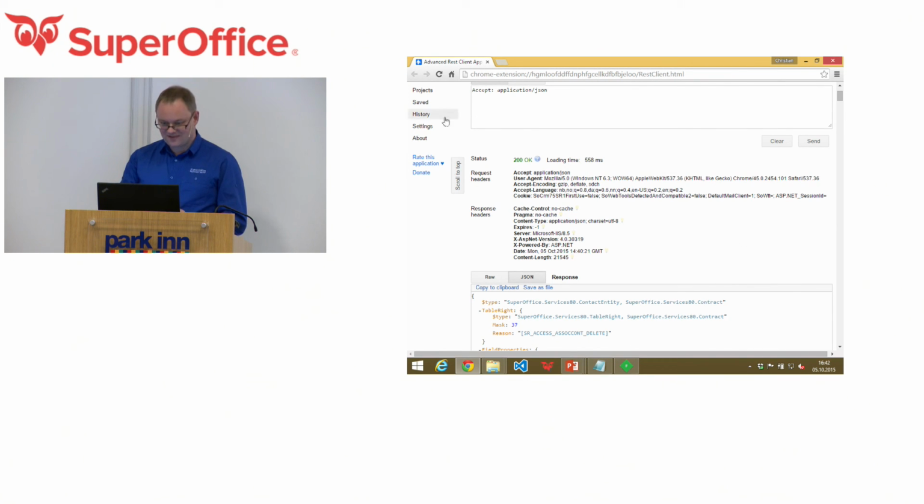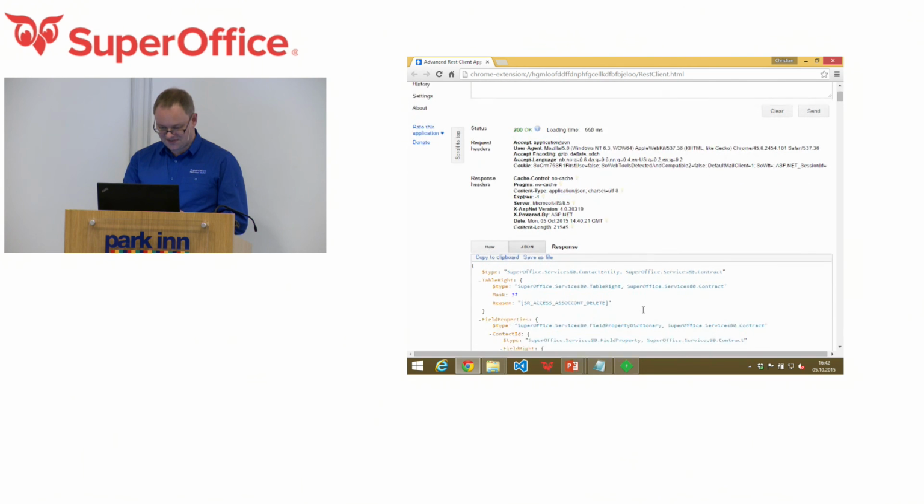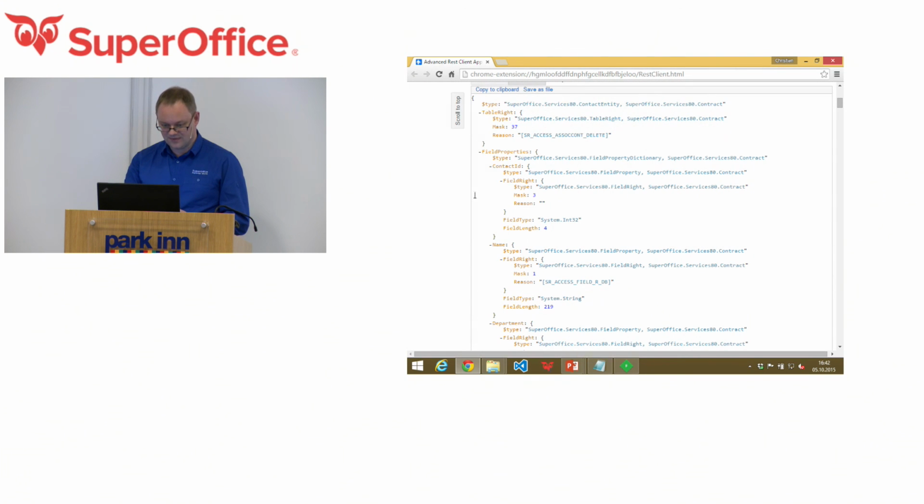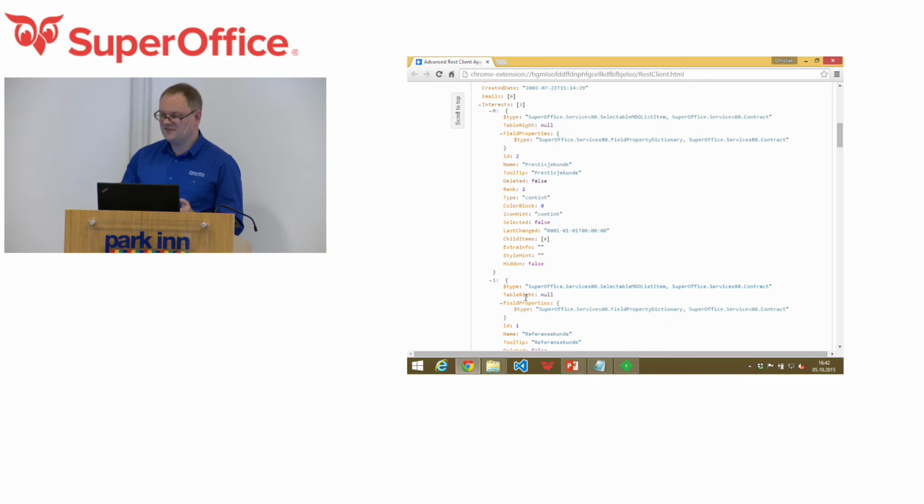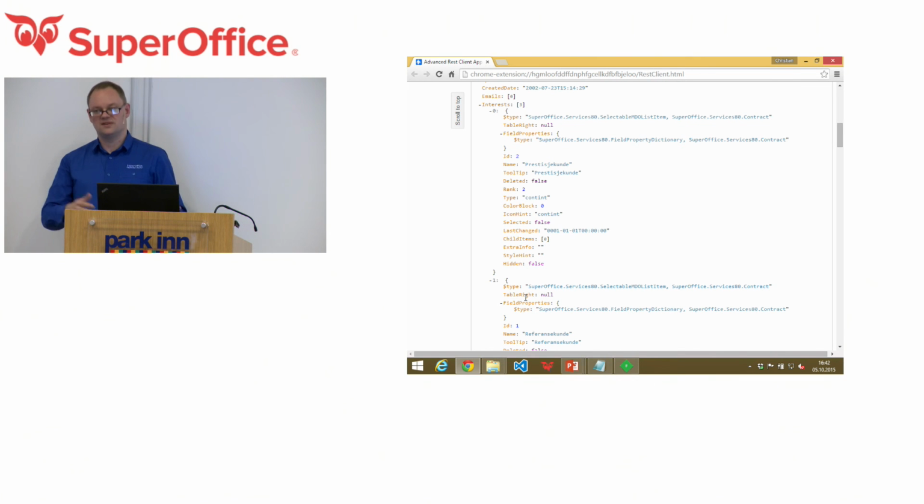And then, since I asked for JSON, we get back JSON. So we get back field properties, which are basically all of what I'm allowed to do. And then it says contact ID is 2. There's the name and date, all my interests. And this is exactly the same thing as you'd get back if you called the WCF contact agent's get contact number 2.